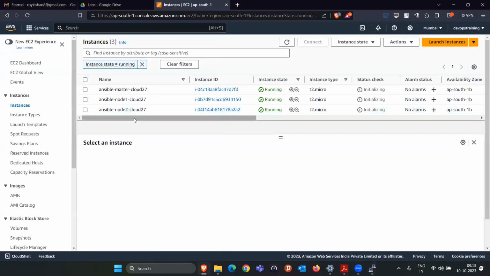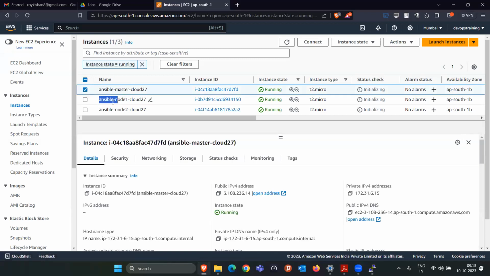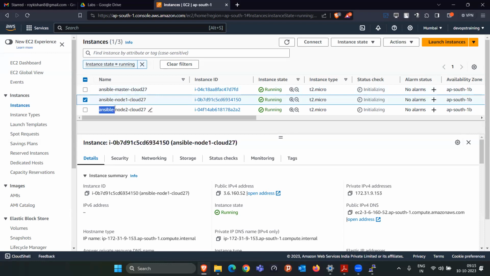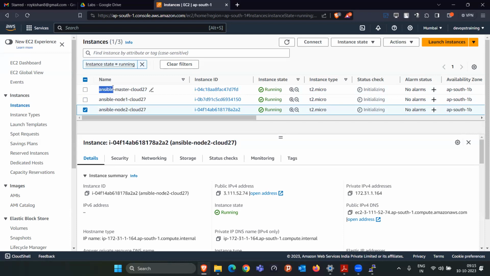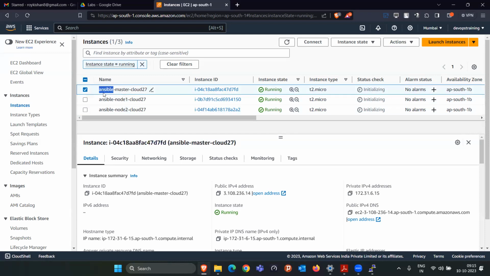So my goal is to work on all three machines. Till now I was doing everything in the first one. Now I will create the Ansible user in this machine, in this machine, and in this machine also. The benefit is that in the master, if I want to do something, I will not do it as the EC2 user or root user. I will do it as the Ansible user.